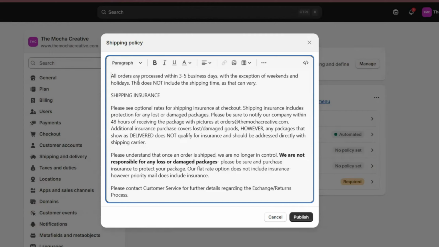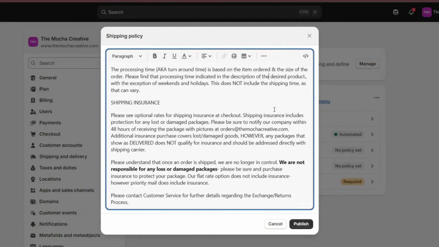I can say all orders are processed within 3 to 5 business days, with the exception of weekends and holidays. This does not include the shipping time. Now, I could say the processing time, aka turnaround time, because some people don't know what the lingo is. So it's based on the item ordered and the size of the order. Please find that processing time indicated in the description of the desired product.